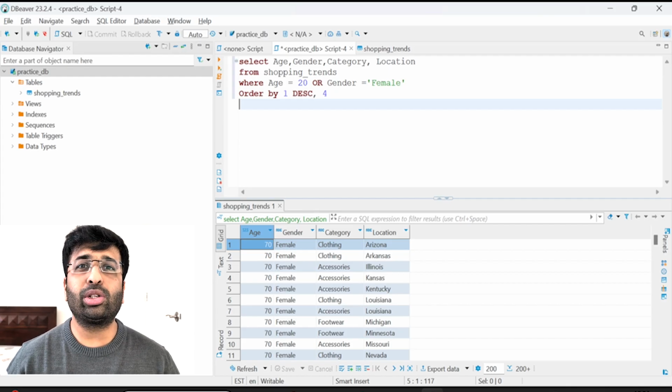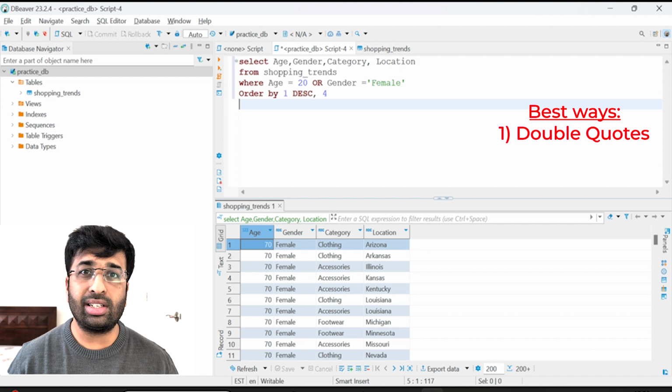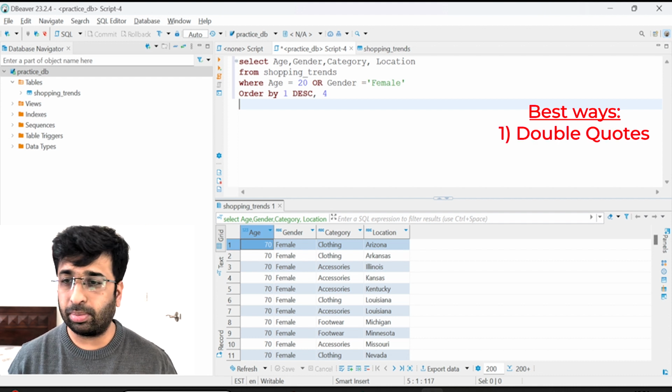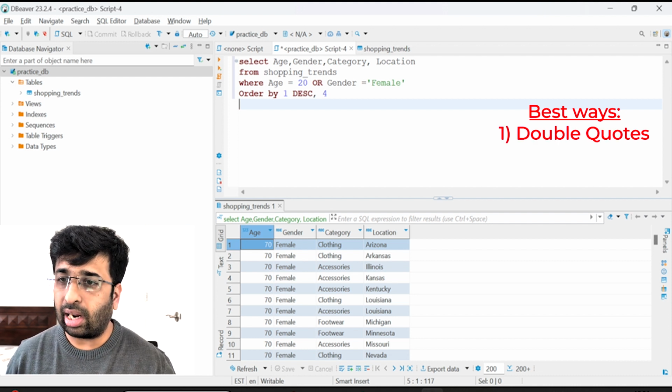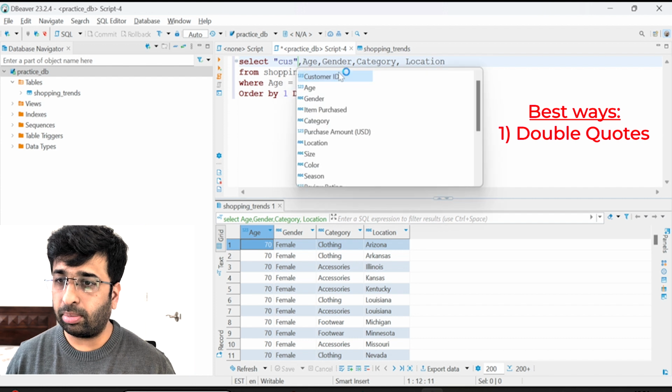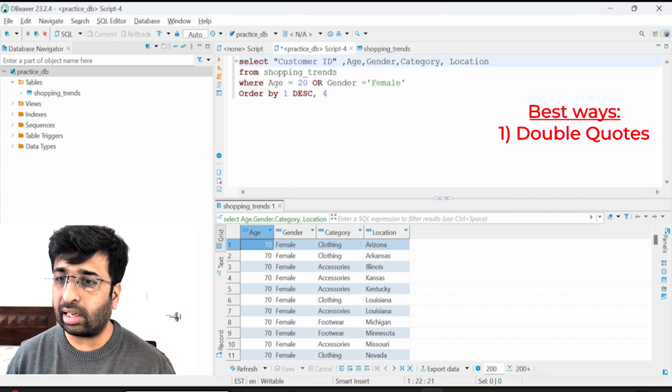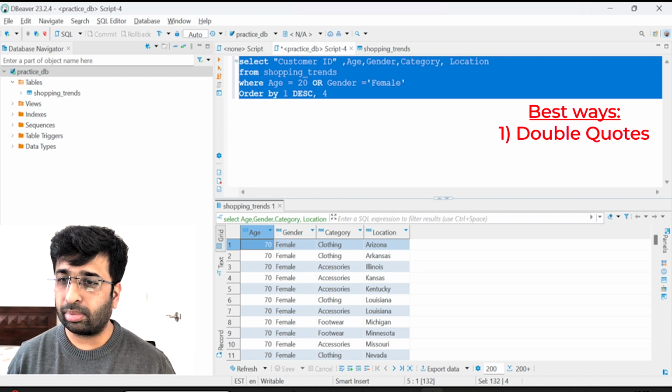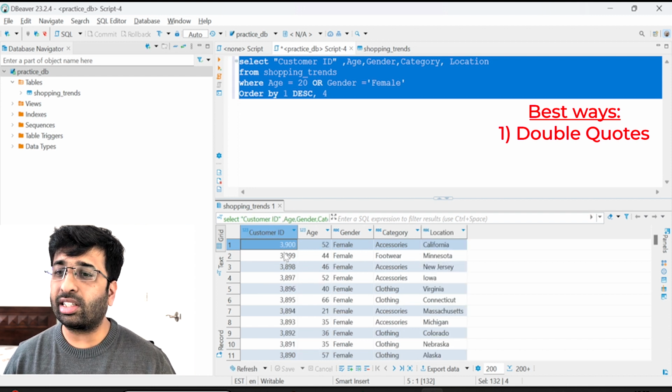Now, coming back to the question I asked you earlier, how do you mention the column when it has a space in between? There are three ways to achieve this. First, with a double quotation. So let's start with the double quotes in the select statement. Double quotes, customer ID, and let's select everything and execute. You can see that we got the customer ID.